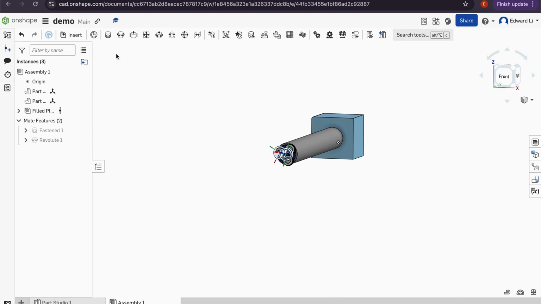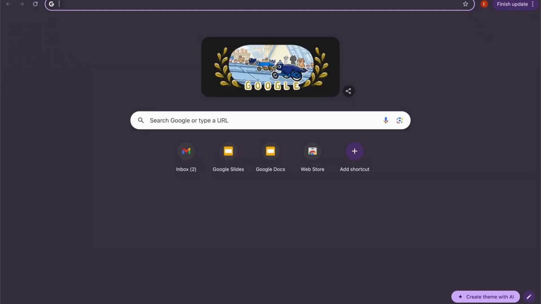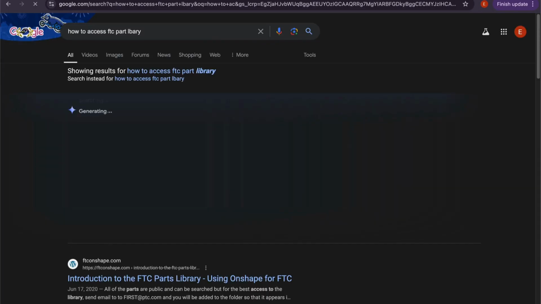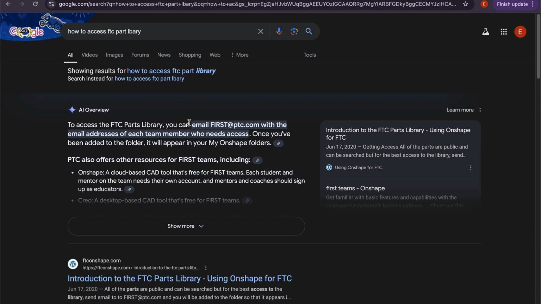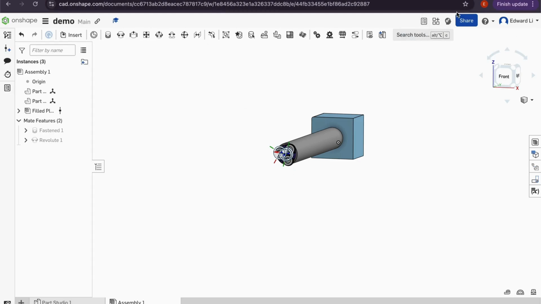Along with that, if you go to home, you can also insert parts from the FTC parts library. All you have to do is email FIRST. Google has instructions on it if you search how to access the FTC part library. It'll give you instructions. Email FIRST, and then send each email address that needs access. Boom, you're done. Then you'll have access to all the commercial off-the-shelf parts. You can insert GoBILDA motors and stuff like that into your assembly. They'll give you access in a few days at most.